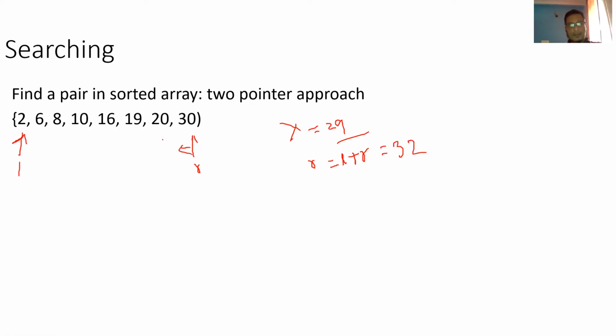So you come here, and again you do the comparison, left plus right. In this case, it will be 22. But your search item is 29, which is greater. That means the left has to be more to make that number, because the result is less than the search item. So it has to be on the right side. So again you increment the left.